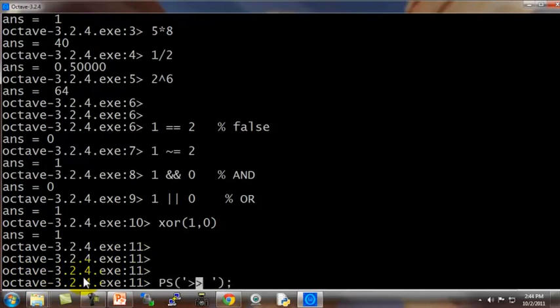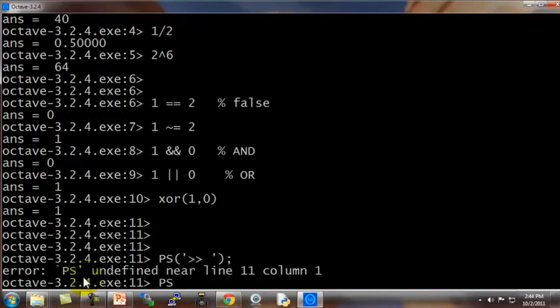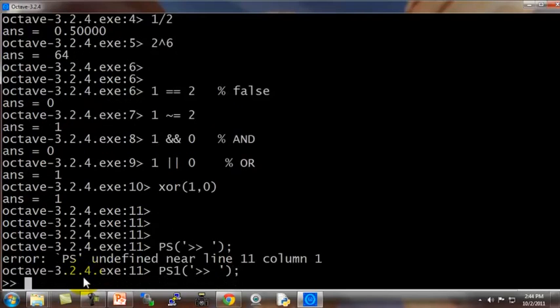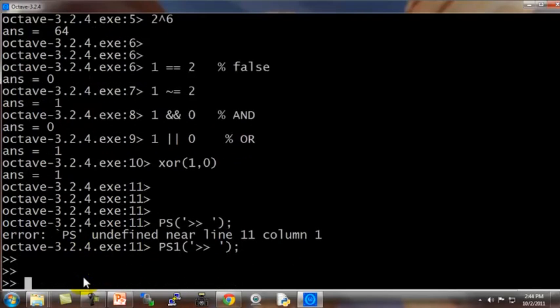And I guess this quoted string in the middle, quote greater than space, that's what I prefer my Octave prompt to look like. So if I hit enter, like so, PS1, like so. Now my Octave prompt has changed to the greater than sign, which looks quite a bit better.